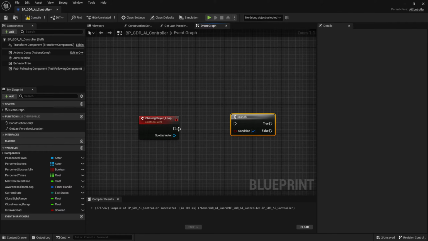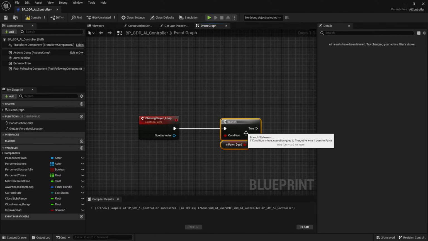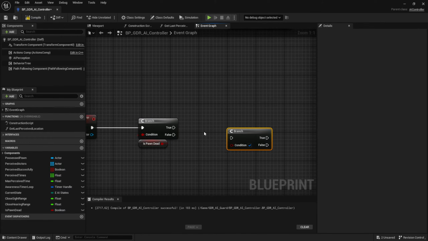Now we're going to grab a branch, and first of all let's check if we might have died. So we're going to grab our isSpawn dead, and if we are dead we want to stop looping over here, so we're not going to do anything. Then we're going to grab a second branch, and we need to hook it up to the false pin because we're not dead.